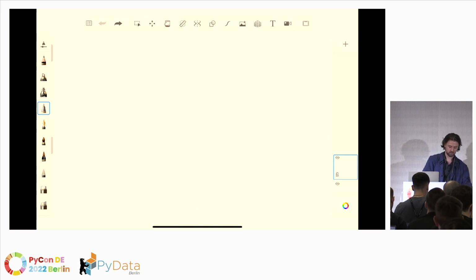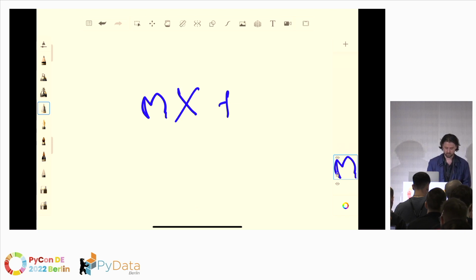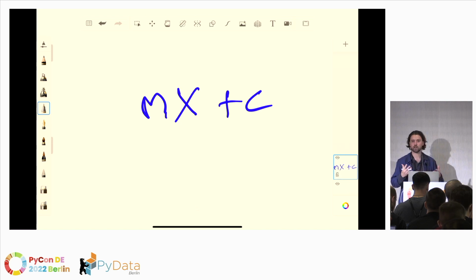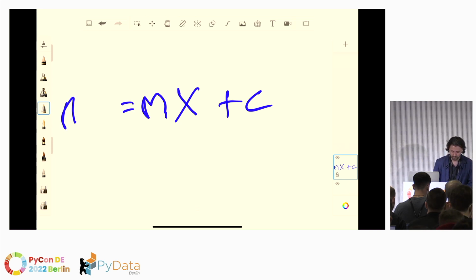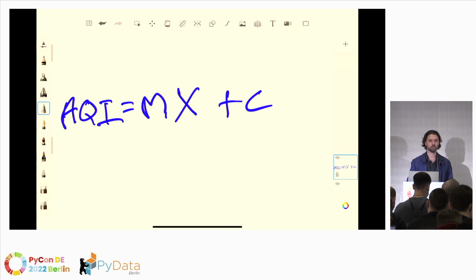Okay, so we're going to have some kind of equation where we're going to be able to have maybe a number that we learn. We're going to be able to put in some information from the data. We'll probably add another term. This is the general form of a linear regression model. And then from this, we're going to be able to predict that air quality index. Okay?